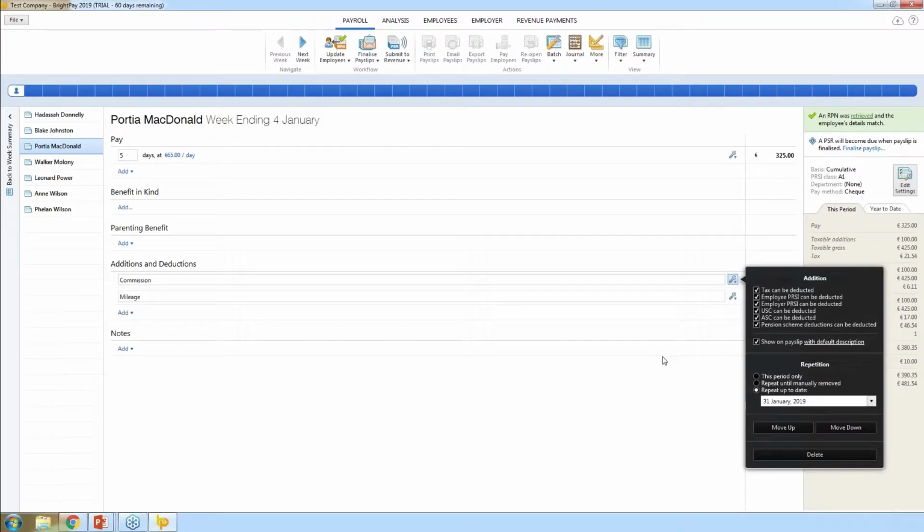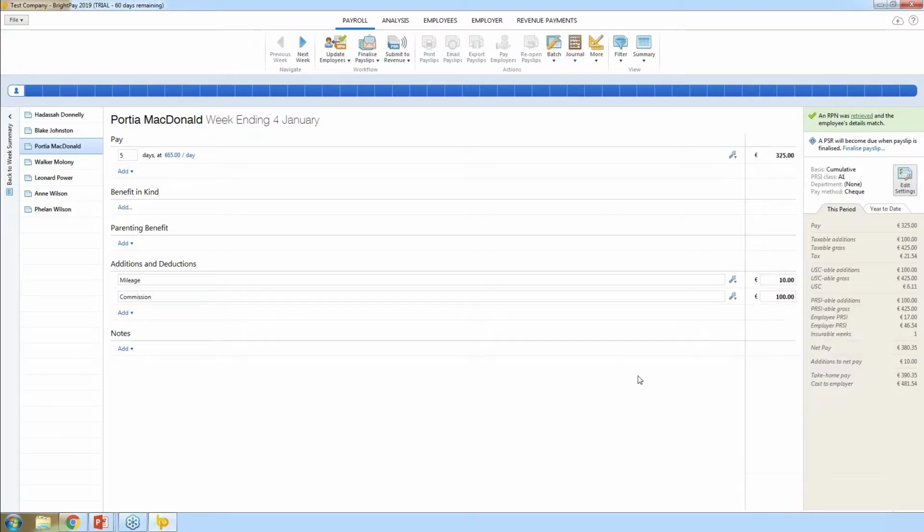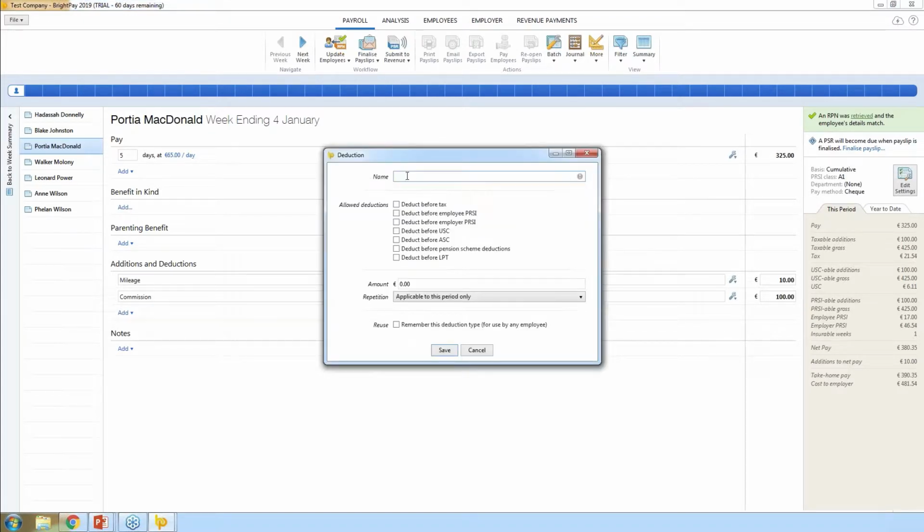Okay. You can also reorder additions. So I can say I just want to move that one down and have mileage above it. Okay, and so you can tidy up the payslip to suit your needs there. Similarly, deductions work exactly the same way. So again, if you click on Add in the Additions and Deductions section, if it's to add a deduction that's already preset in the software, simply select from the listing, or you can add a new deduction type here.